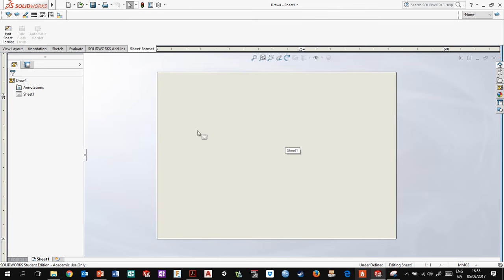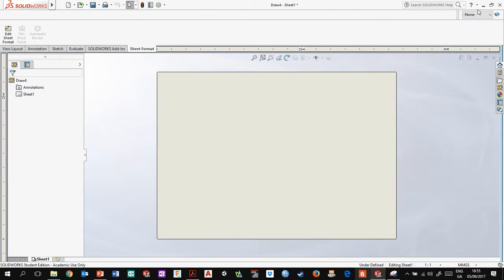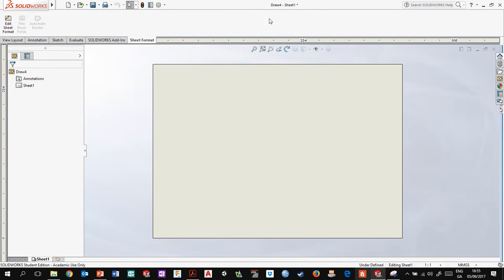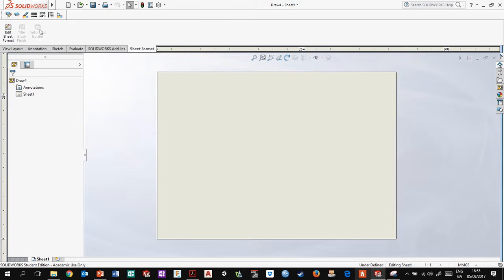So what we want to do is put a border on this first of all. But before we put the border on, we want to ensure that we have the right layers. So I'm just going to take away those tabs to make it look like what you have. To display these quick access menus that are quite handy to have, especially for the layers that we'll be using for the sheet, you right click up here in the command manager and first you want the Line Format menu, and you can see that it pops up here.